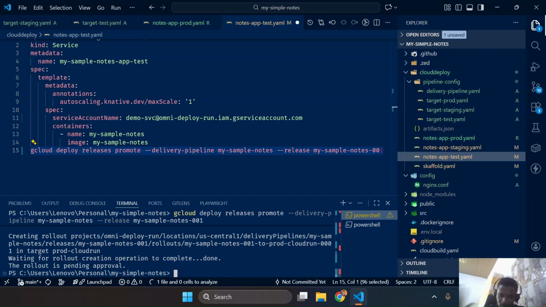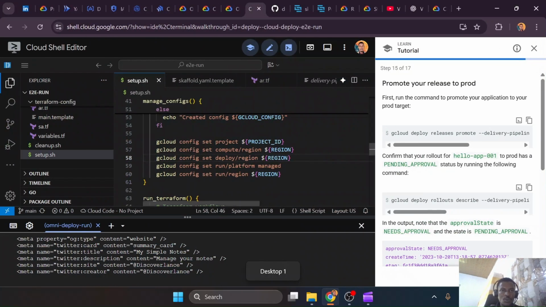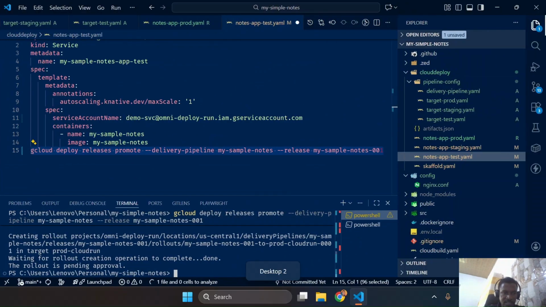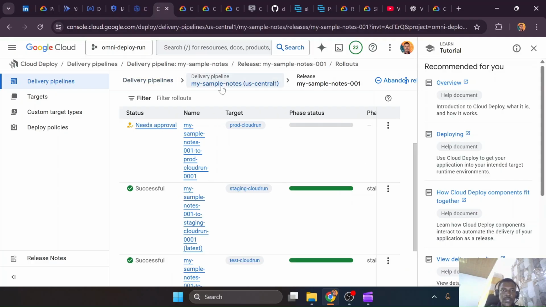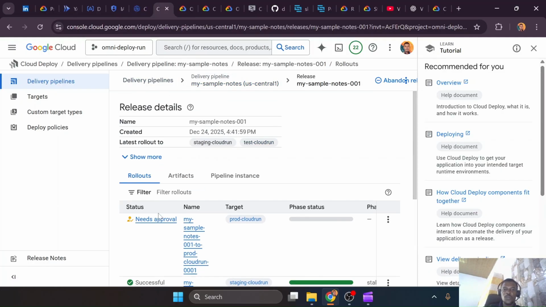Or you can decide to just cancel that particular rollout, because maybe you are like, okay, this release is not working, so you can just roll it back or just cancel it. So you can see here that we got a message, the rollout is pending approval. So let's just come back here and then let's go back. So you can see there's a new rollout showing here.